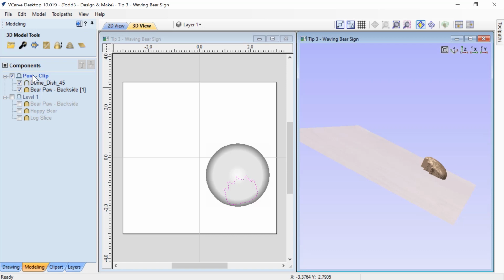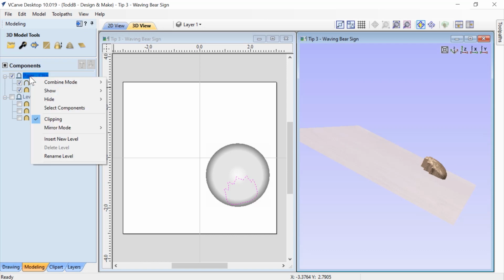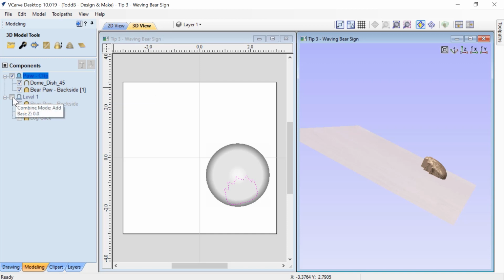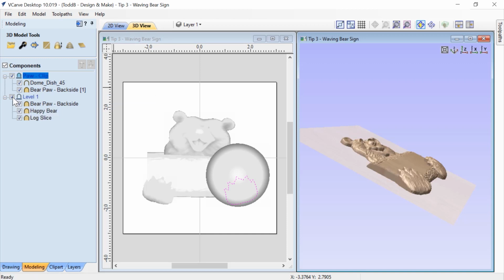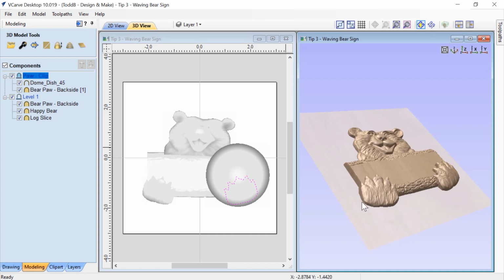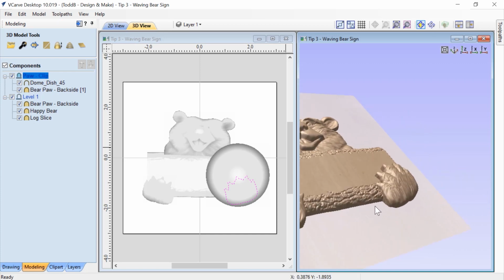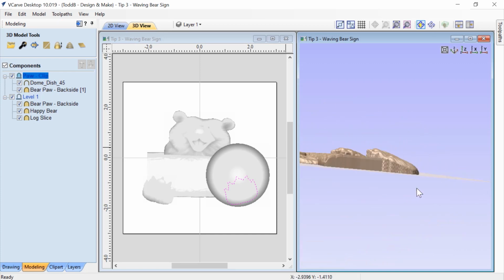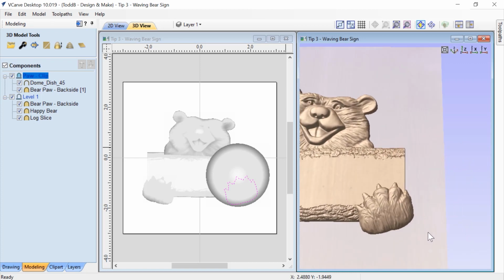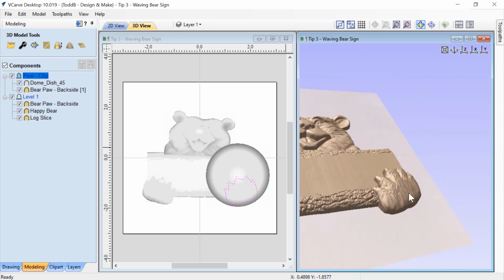And now what we can do is we're going to merge this level, so change the combine mode to merge, and then when we bring back our first level, we'll see what happens. Now the nice thing about that paw is we've alleviated some of that hard edge on the top, and it does look like that paw is actually going around that particular sign.